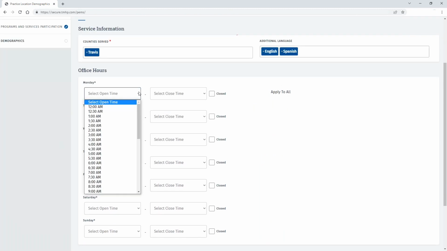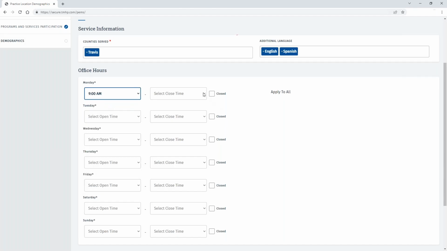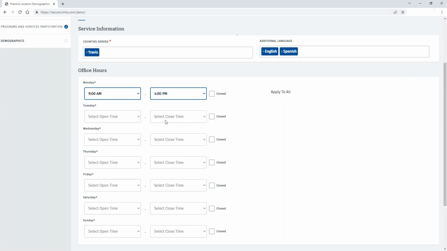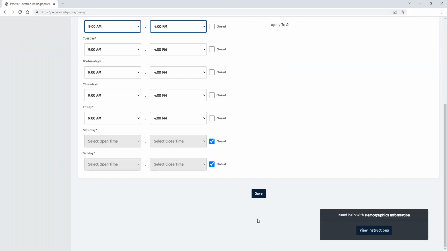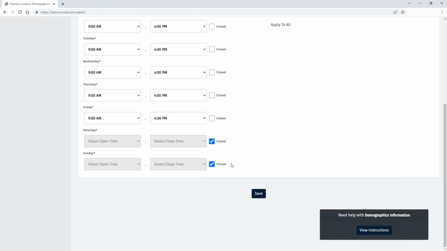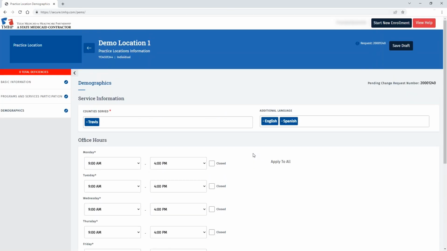You can enter in office hours for that particular practice location. And if the office hours pertain to each day of the week, you can click Apply to All. If there are any days that are closed, you can click the Closed button, and that will remove the time. Then you can click Save to ensure that all the information entered is saved on this page. If there's any missing information, again, that will appear. If not, you can continue navigating to the next section.